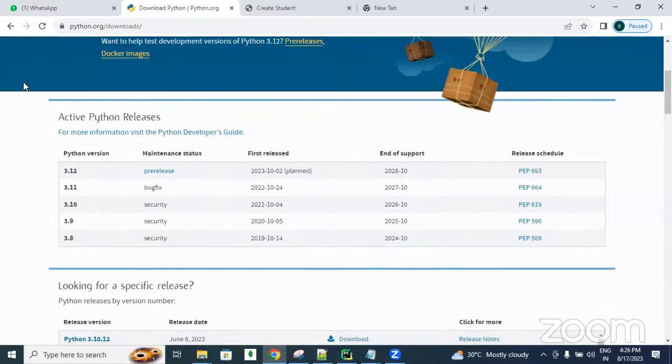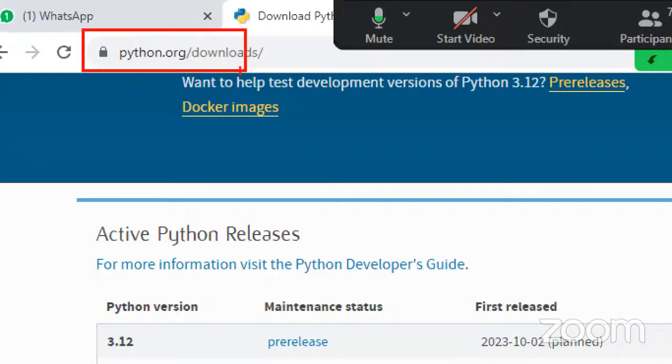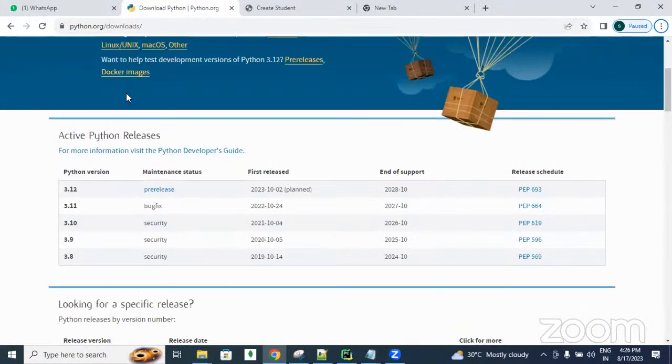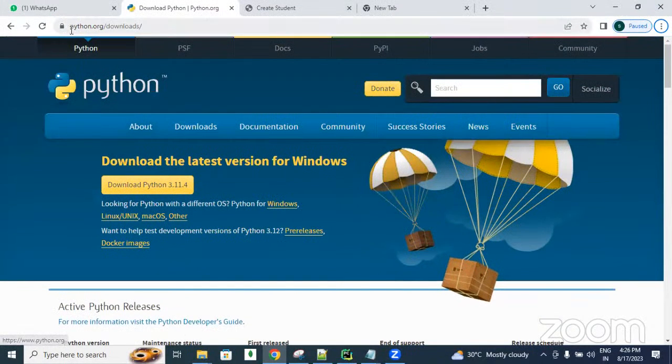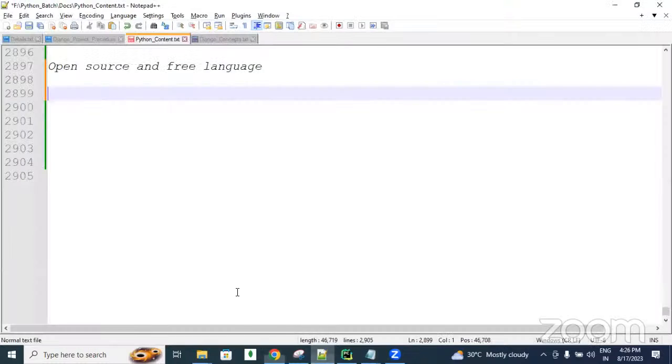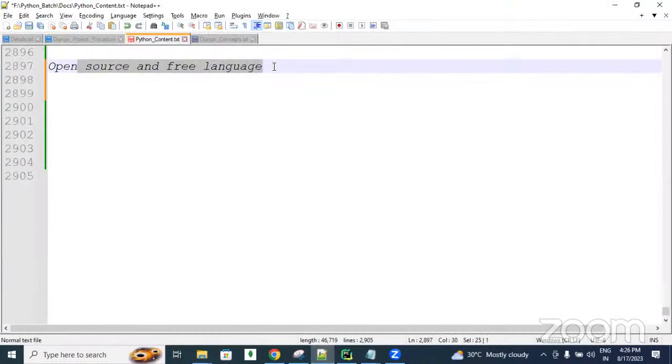Later I will take care of how to download and how to install, with all the screens. I will show you practically. So this is just information only. Freely we can download without paying any amount to this company, and we can install it. And later using that Python, we can develop applications. So that is called an open source and free language. That's why we consider Python an open source language and a free language.